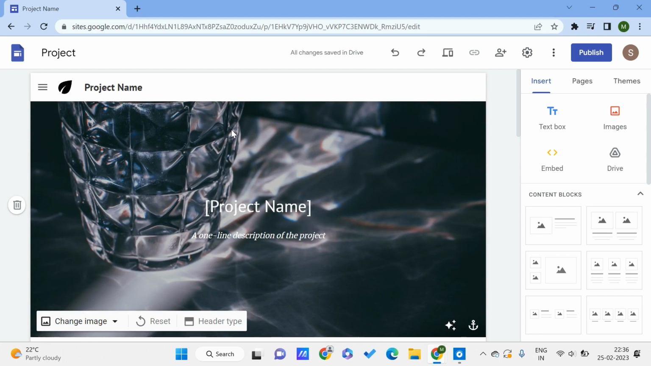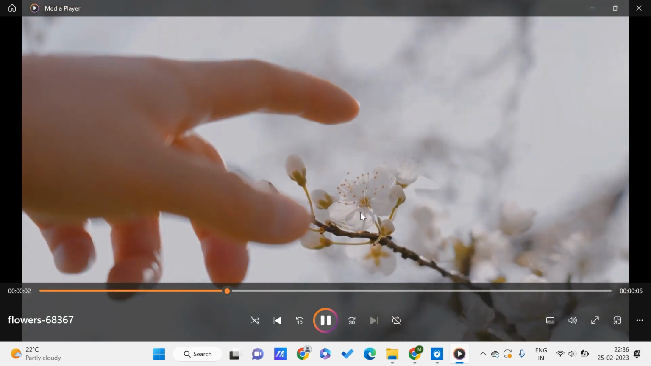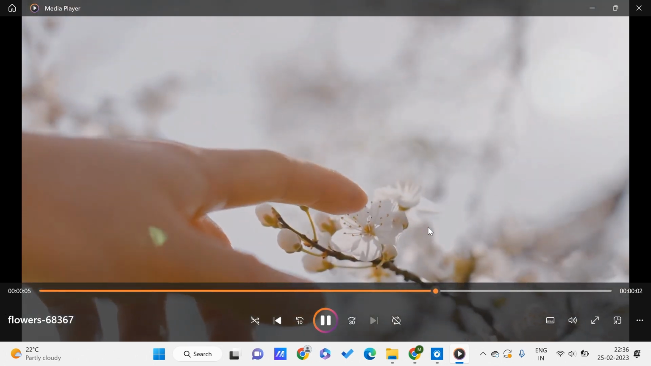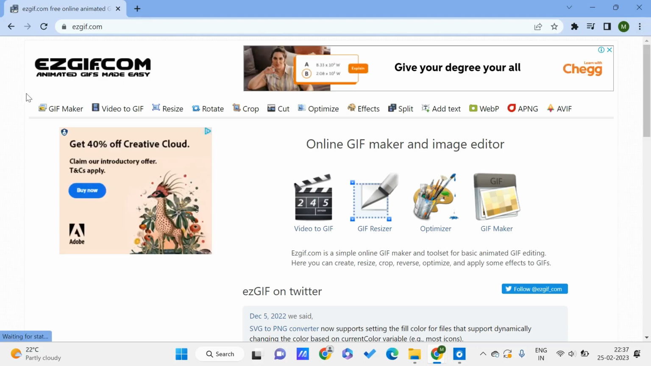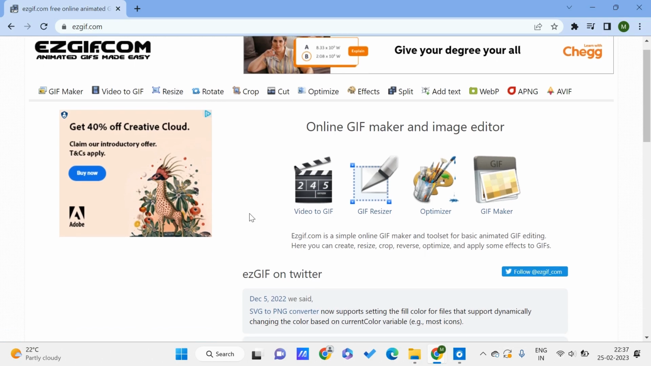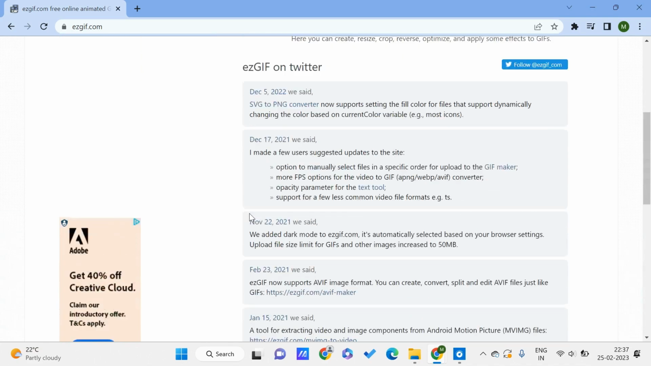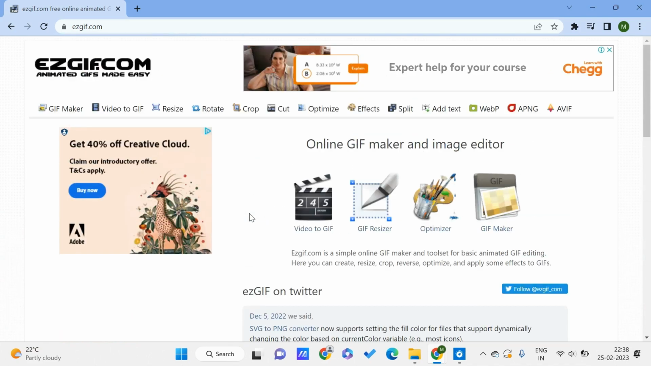Firstly, you need to have a video that you want to give as a background to your Google Sites. Let me show my video. This is the video that I want to give as my background. Here I want to convert my video to GIF format. For that, I have chosen this website, easegif.com. You can use any website, as there are many websites that can convert your video to a GIF.